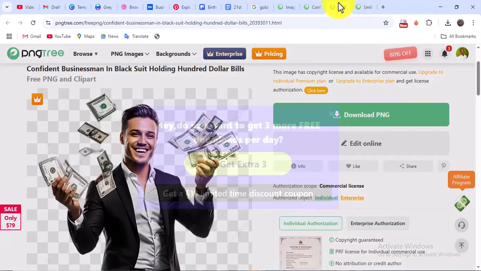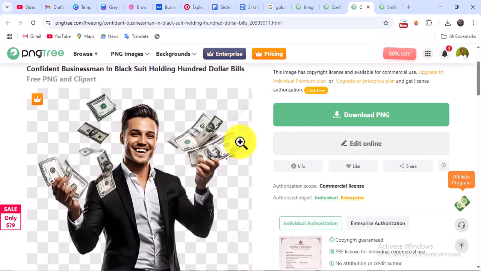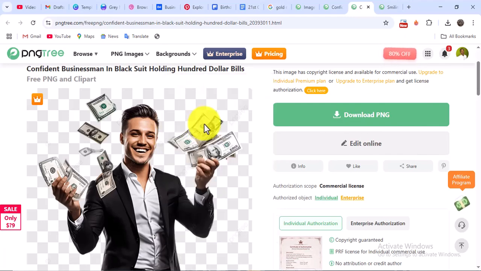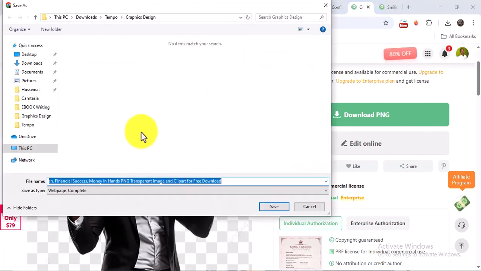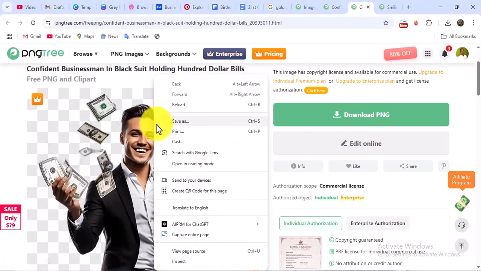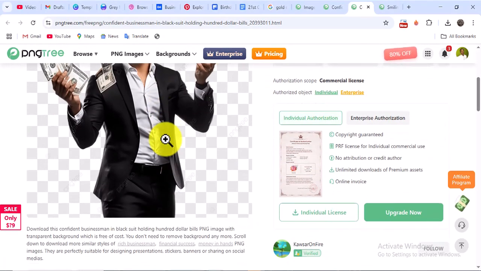So ordinarily we are supposed to download by clicking on this download PNG. But let me see. I just want to look for a way to download this guy, so you can save as. But then please, this is not the right way to. Oh, it is not even working. Let me see if, okay, it's not working. This guy is not working. Let's see.